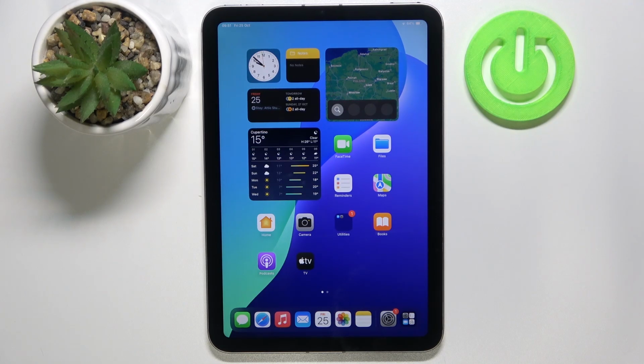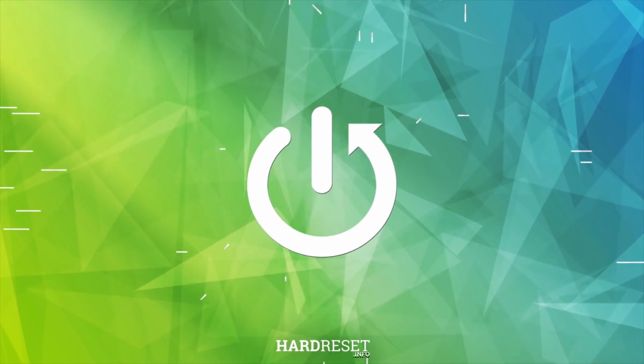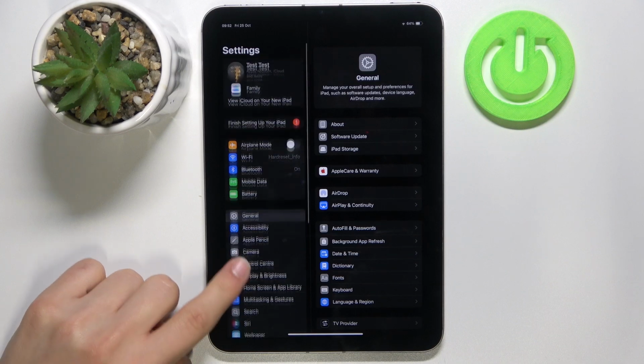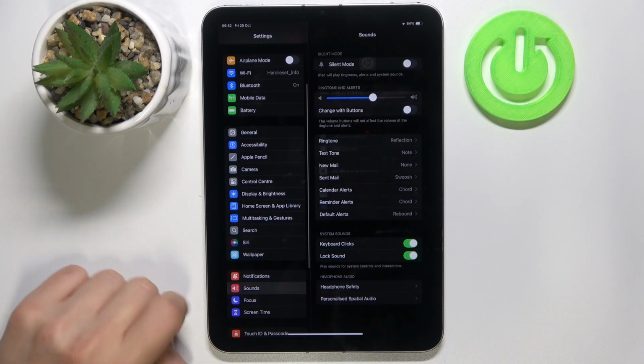Today I'm gonna show you how to mute notification sound on an iPad mini. So as you see, I already have my iPad unlocked, and all I'm gonna do, just go into the settings, then slowly scroll down till you see the sounds tab.